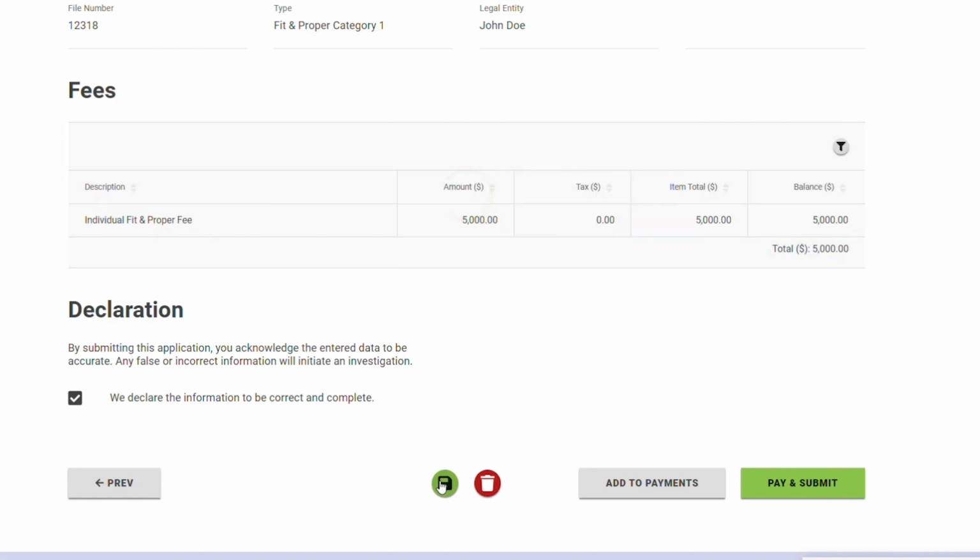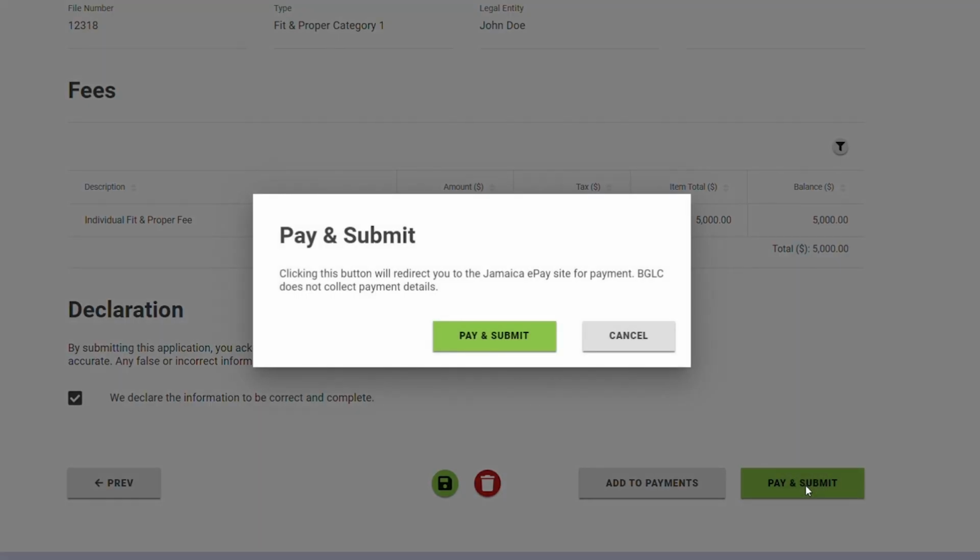At this point, you have two options. If you're not quite ready to pay, click Add to Payments and come back to it later. If you're ready to complete the process, click Pay and Submit.